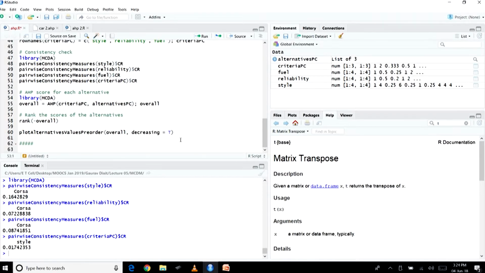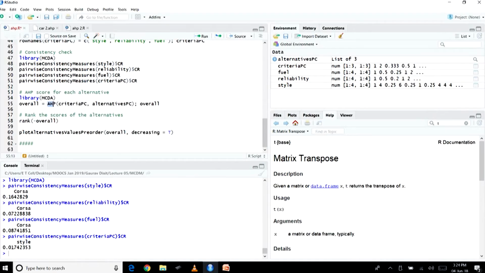Now, since we are using the MCDA package, the main important function that we are going to use for our AHP is actually the AHP function, you can see here. This is part of this MCDA package, and this is the name of the function that does the main computations for us. We are calling this function AHP, and the first argument is criteria PC, that is, criteria pairwise comparisons, and then the second argument is alternatives PC, that has the pairwise comparisons for alternatives.